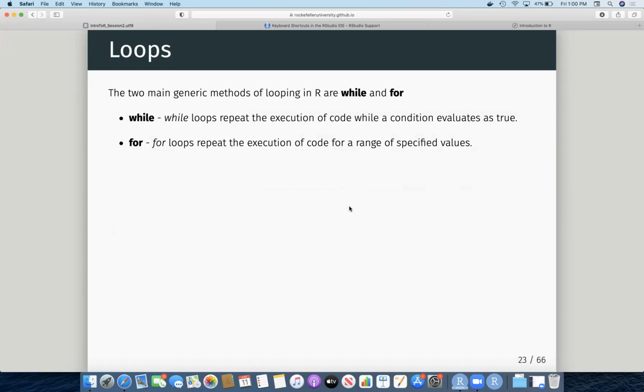The next thing we often want to do in any programming language is iterate over conditions, over files, over data, and apply some function, apply some method to that data as we go along. We have two main generic methods of looping in R, and they're quite different in their use. One is while, and one is for.